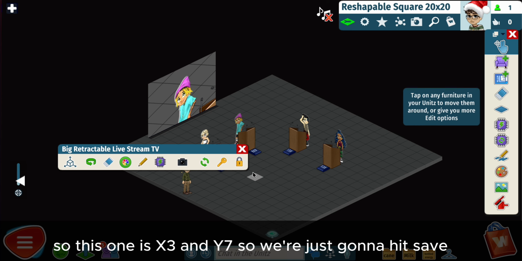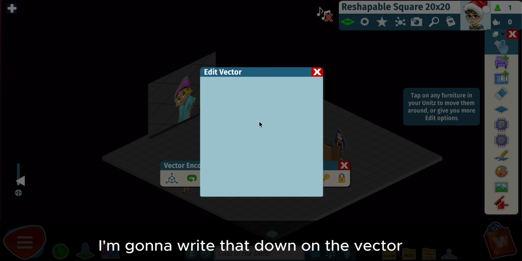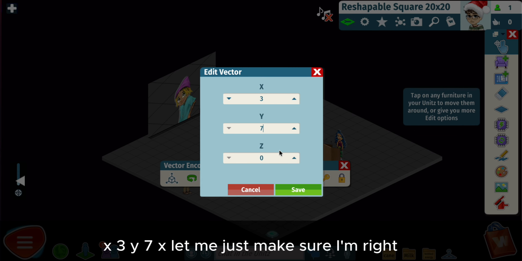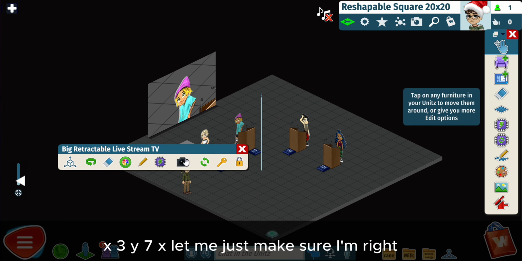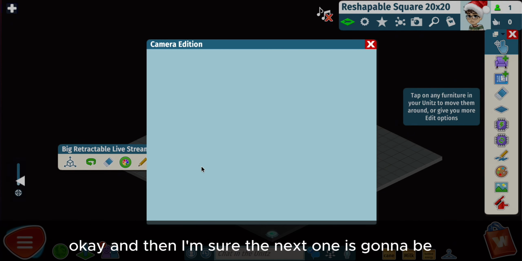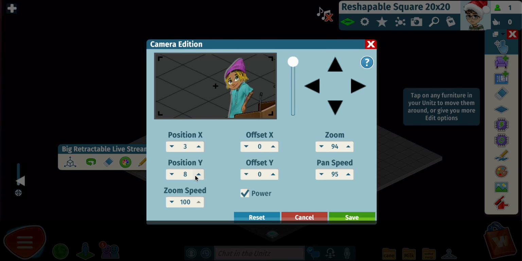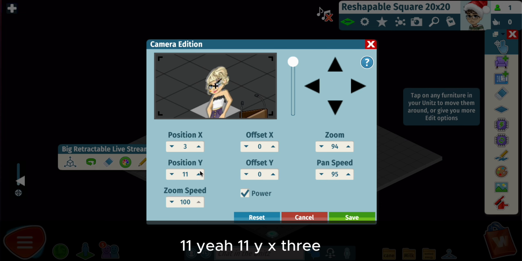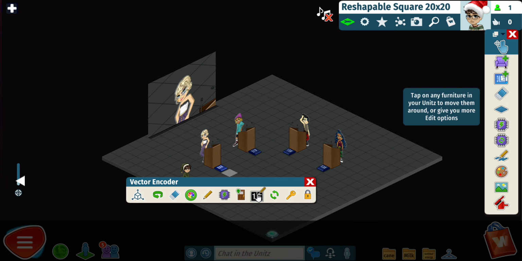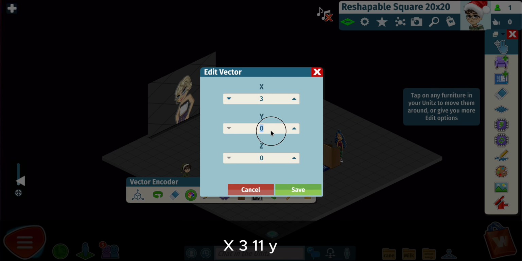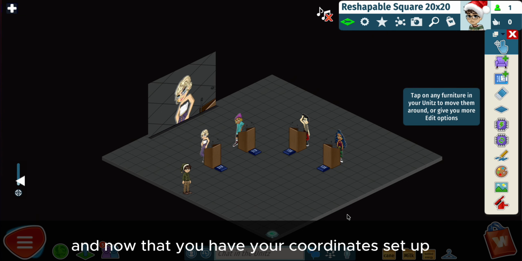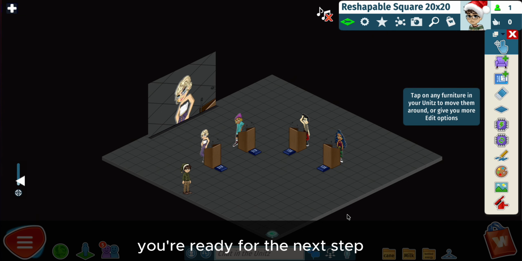So we're just gonna hit save. I'm gonna write that down on the vector. What was it? Okay, x3, y7. Let me just make sure I'm right. Okay. And then I'm sure the next one is gonna be x3, y11. And now that you have your coordinates set up, you're ready for the next step.